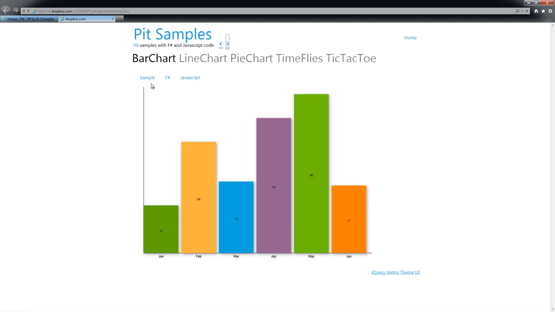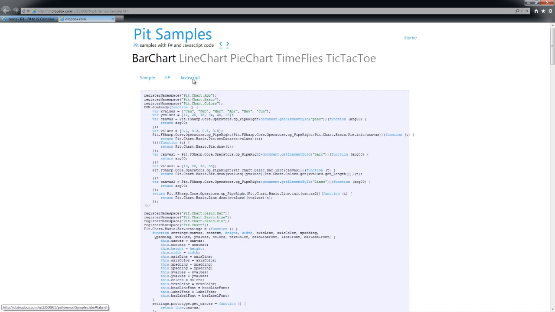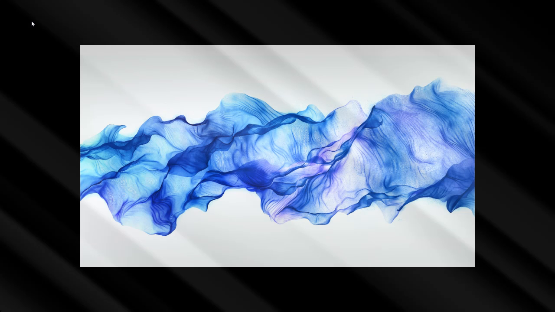You can see the F# code in the tabs and also the equivalent JavaScript code. If you notice, we have made sure that the JavaScript code is easy and readable, so you can directly use the generated JavaScript code inside JavaScript itself. You don't need any extra stuff to understand things. Okay, let's look at the projects.